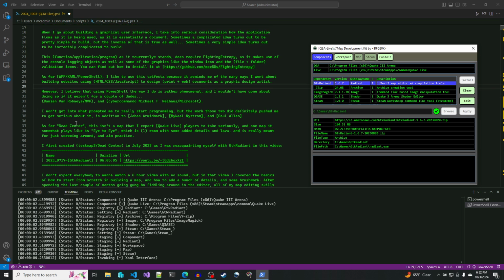As for Dead Center, this isn't a map that I expect Quake Live players to take seriously, and one map it somewhat plays like is Eye to Eye, which is one room with some added details and lava, and is really meant for just screwing around and aim practice.